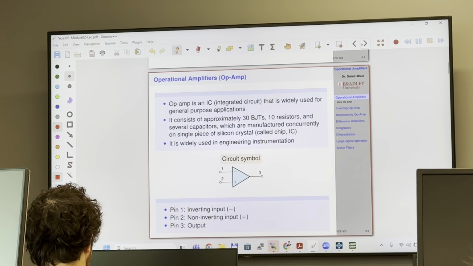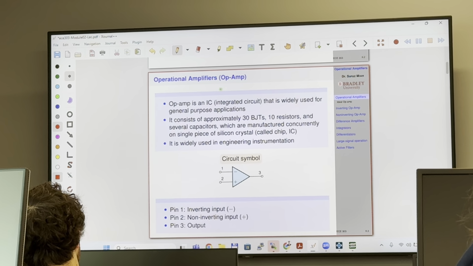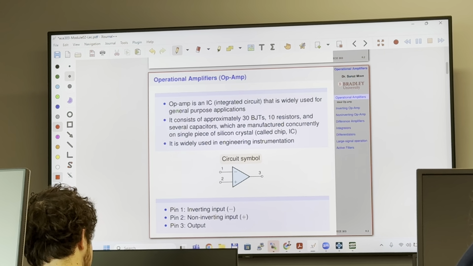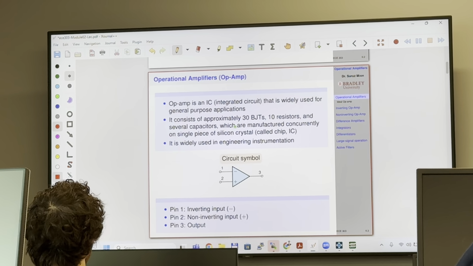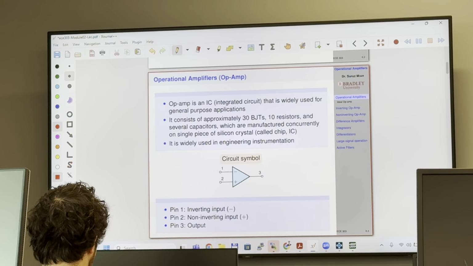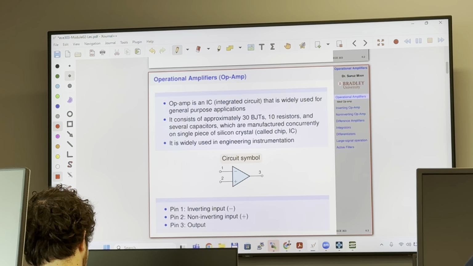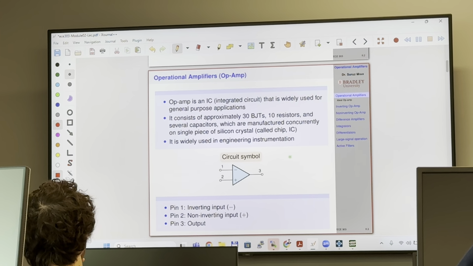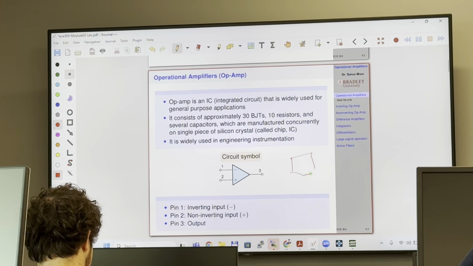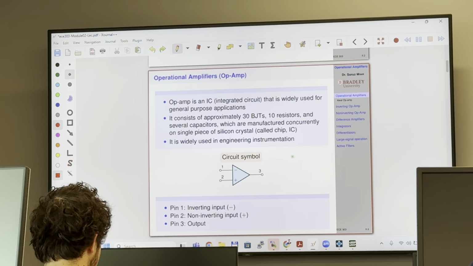Ideal op-amp. Here I gave some introduction. We will just treat the op-amp as a black box. But in real life, actually for your first laboratory assignment, you will be using the op-amp as an IC. You know, the op-amp looks like this IC. There are eight pins on this op-amp.